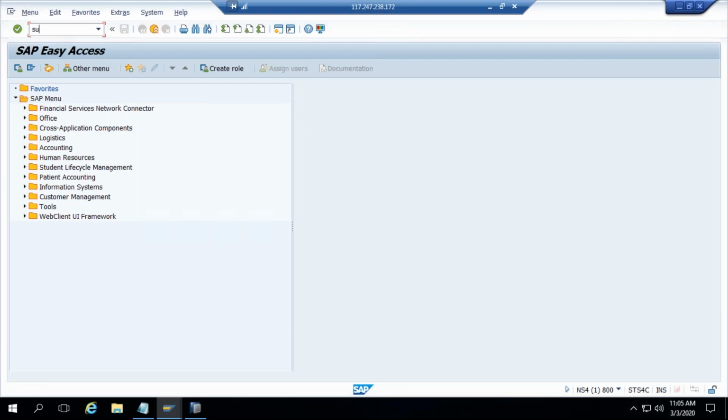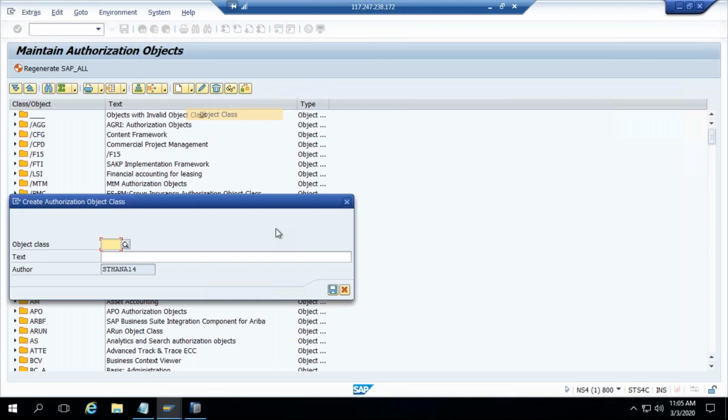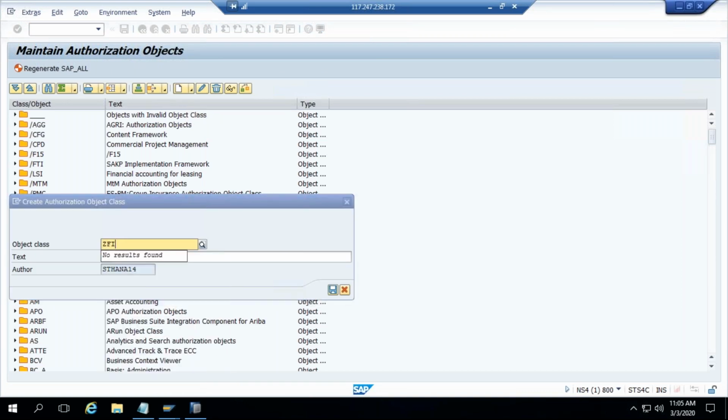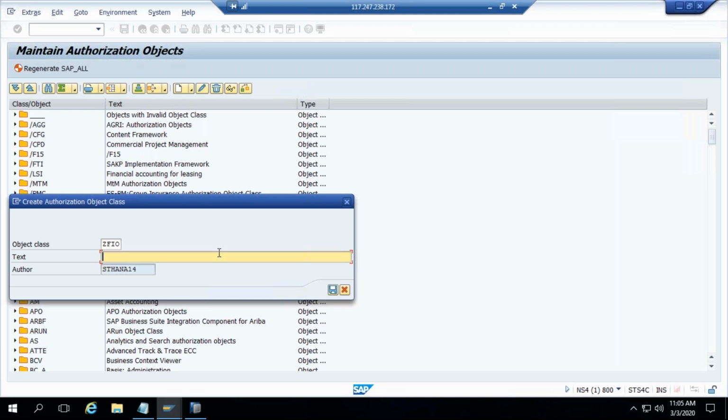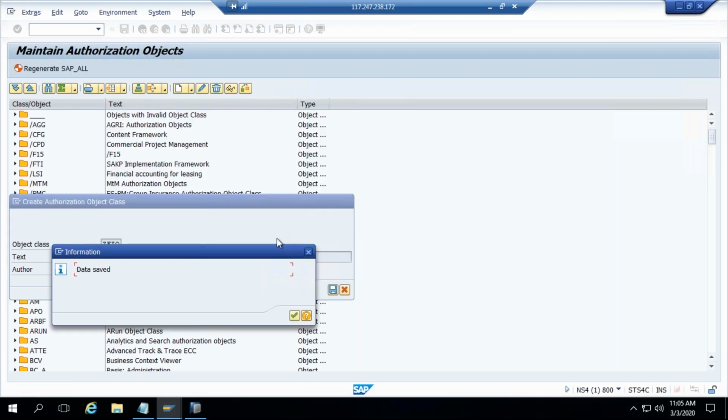So go to SU21 and create an object class Z finance. Okay, authorization class, object class, OBJCLASS, which is in a security concept. Object class and text is finance authorization class, and save it. So first, I am going to create all this in the local object only.